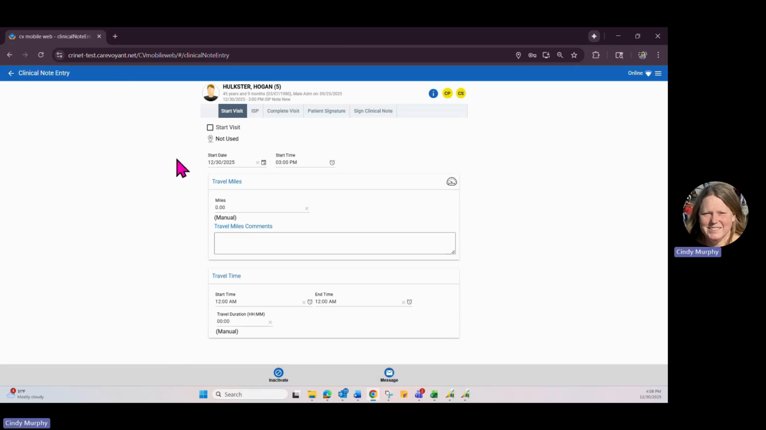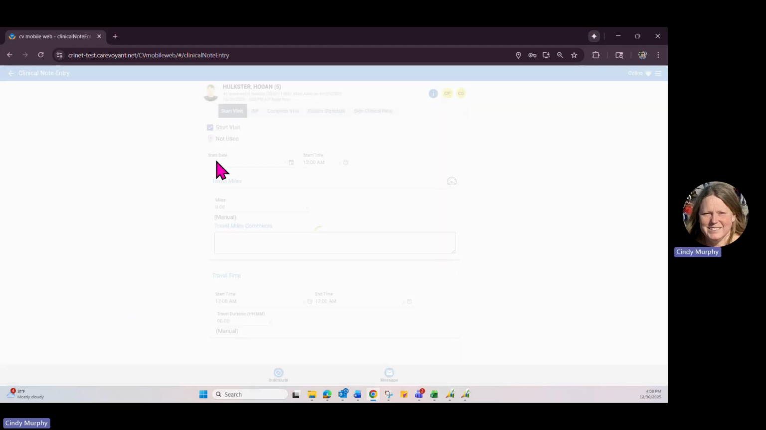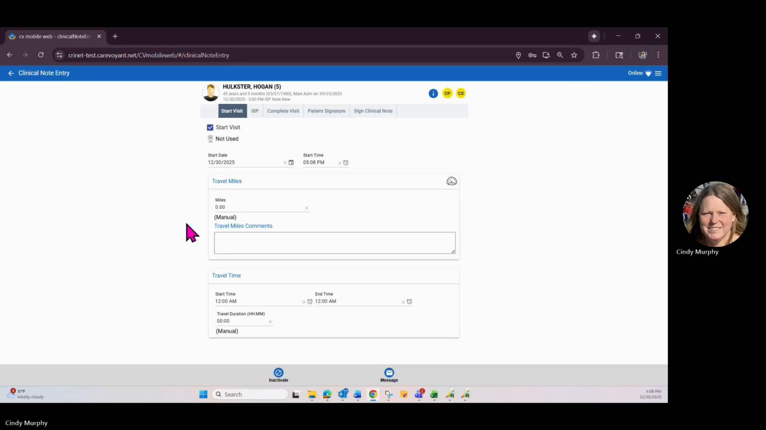Okay, so the first thing you will do when this screen opens is you'll click that Start Visit button to start your visit, which is essentially the same as clocking in. CareVoyant will update to the current date and time. The next thing you want to do is you're going to work through these tabs to complete your note.